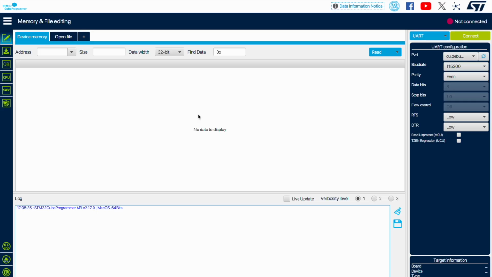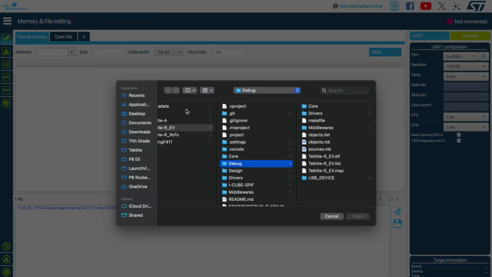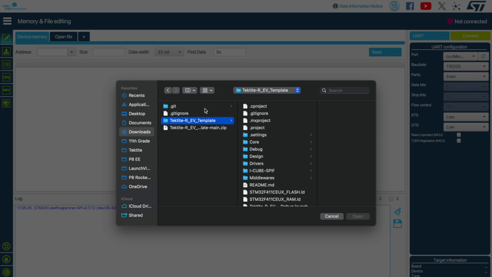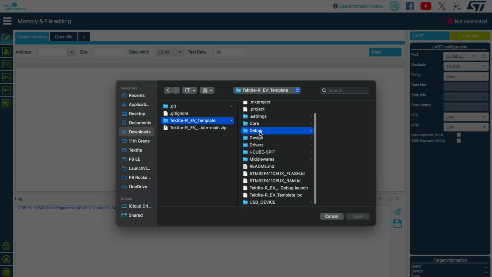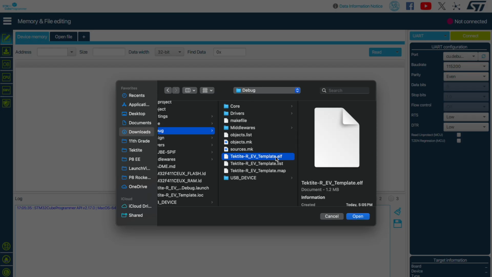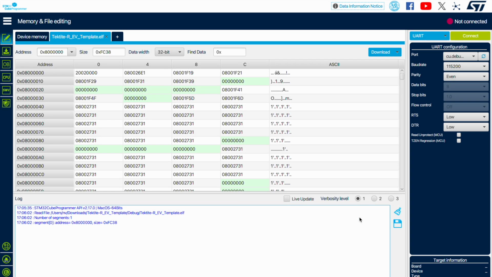Okay, so now we're in STM32 Cube Programmer. Press open file. Go into your downloads, go into your folder, go into debug, and find something that says Tektite-R EV template.elf. Make sure it ends in ELF. Press open, and now you've opened up the code. Now we're going to flash this to the board.